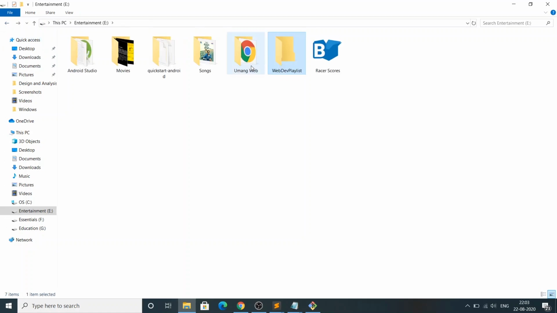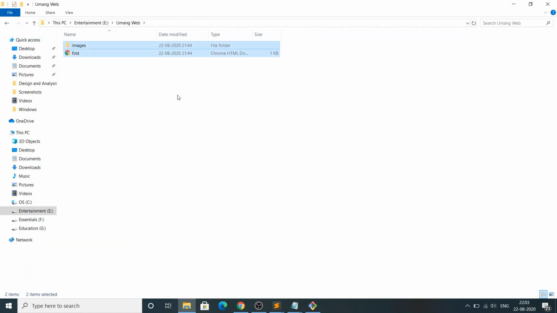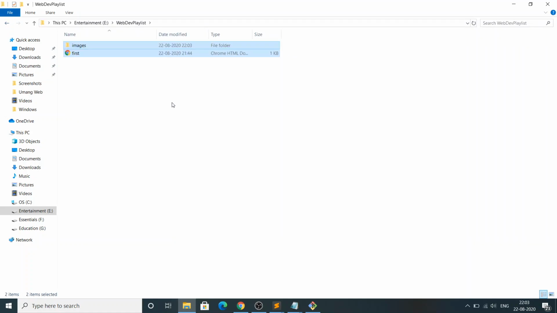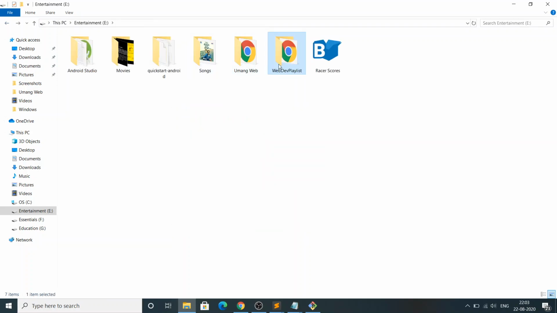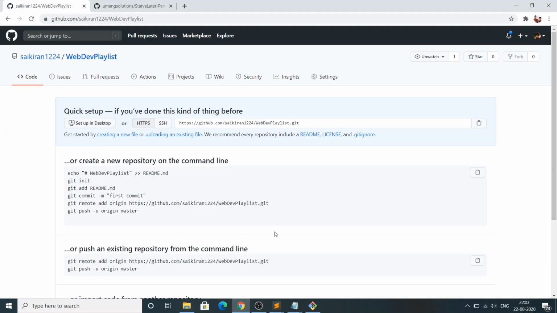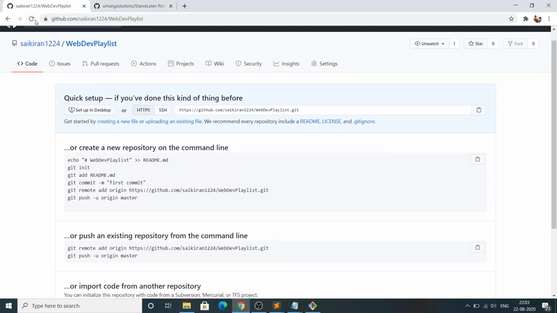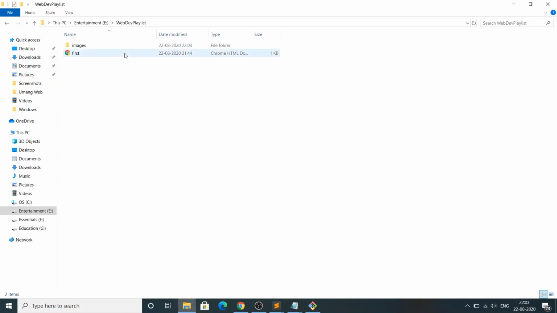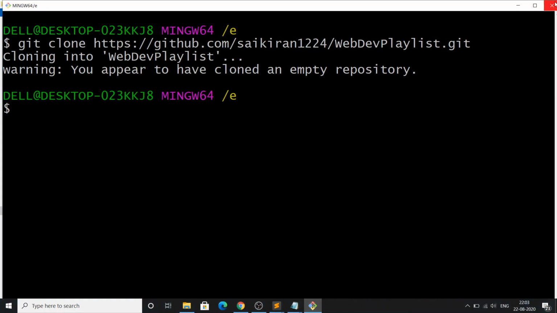What I am going to do is copy this file and paste it in the web dev playlist folder. It seems to be a folder itself, but this is the local repository and our remote repository is this one. If I refresh here, no code is displayed since it's an empty repository. Now I'm going to push these images and first files from the local repository to the remote repository. To do that, we need to use some commands.